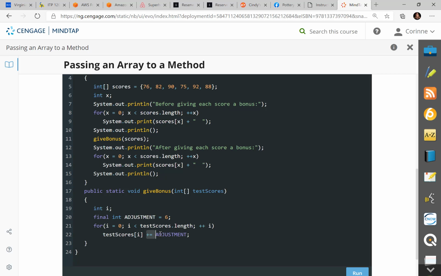We come back up and now I is 1. We've added 6 on, so now it's 88. We add 6 on to 90, 96. We add 6 on to 75, 81. 6 on to 92, 98. And 6 on to 88 is up to 94. So that's now the array. It finishes, comes back up here.